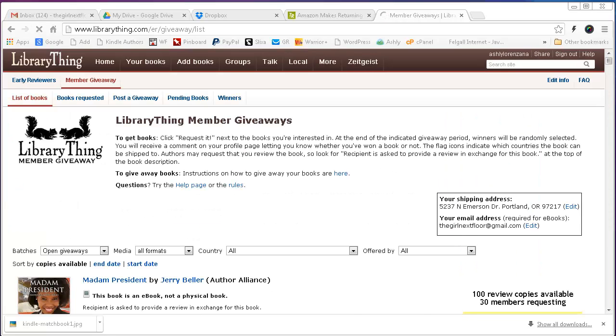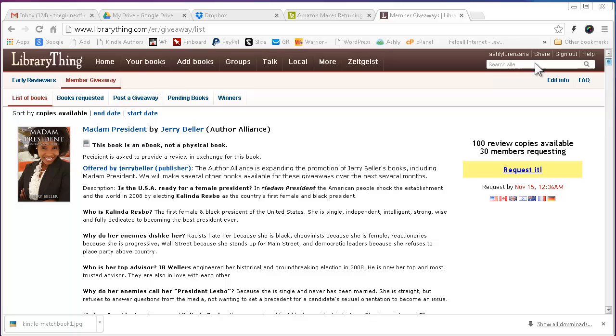That takes us to the LibraryThing Member Giveaways page. If you scroll down here, you can see a book listing. It has the cover, the title, a book description, and tells you that it's an ebook. Over on the right, it tells you how many copies are available, how many people are requesting it, and when the giveaway is over, and it has a link to request it if you'd like to win that.